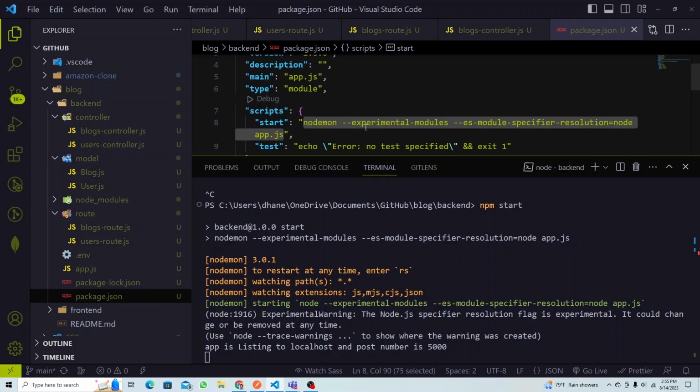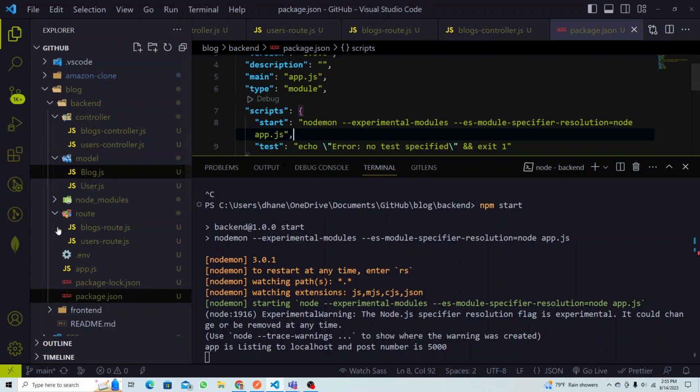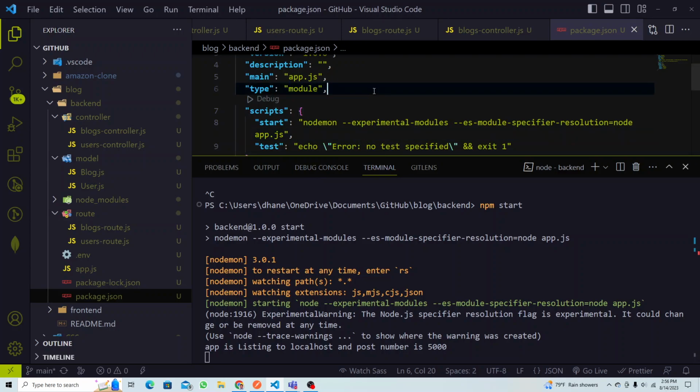So node mon dash dash experimental dash module dash dash es module dash specifier resolution equal to node, and app.js. I mean app.js is just our file. Whatever file you put, maybe app or server or whatever, you just add here. So that file will be started, and now we are allowed to use the import directly. Okay, good to go.